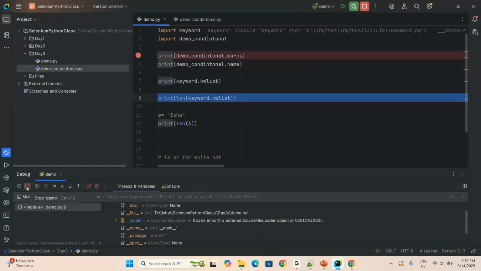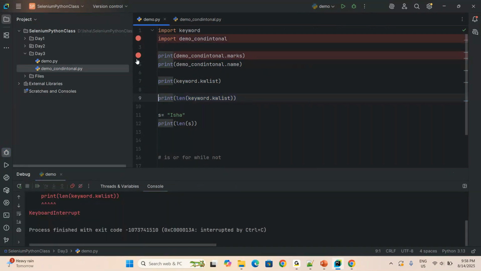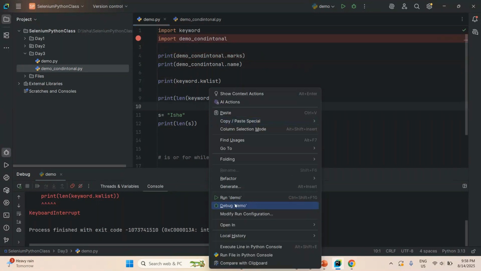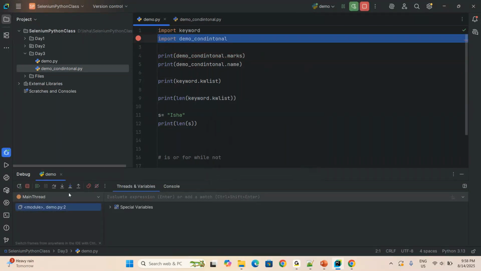Step out, you have that too. Now you have a breakpoint here, guys. Now I'm trying to debug it. Now I have given step into. That means it will go inside this module, because this is not a variable, this is a module now. So I'm trying to step into that module. If you see, it is still executing there only.